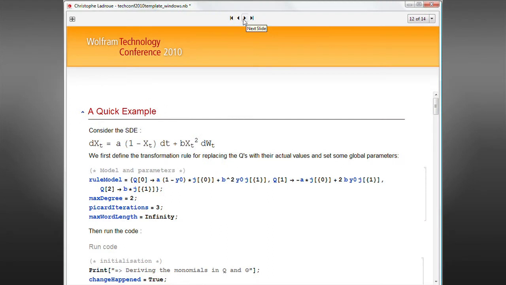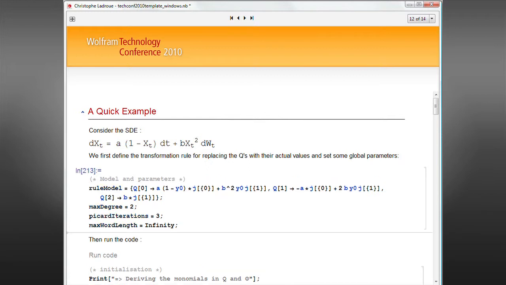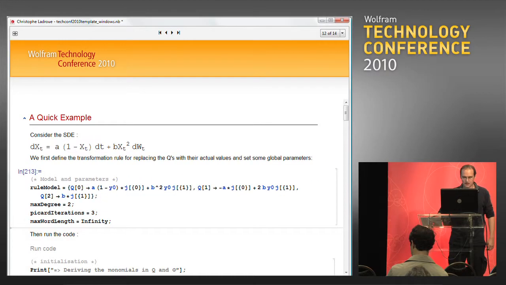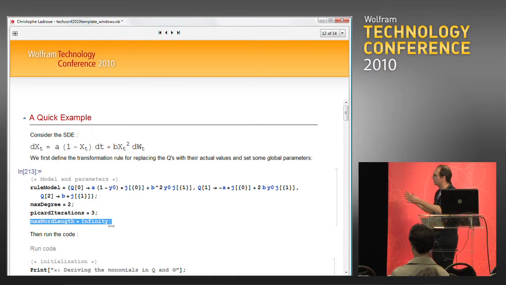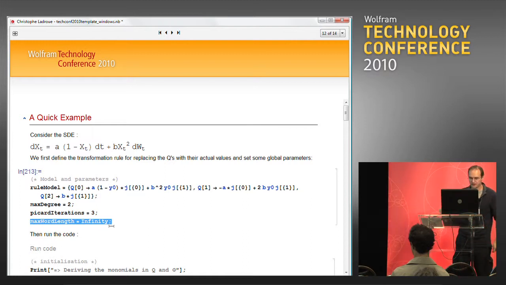So if we go through all the stages I've mentioned before for this particular example, we have a linear drift and a quadratic variant. We define the queues here according to the formula that was in the slide. We specify the maximum degree, the number of iterations we want. This is another control we have. If we end up with words that are longer than max word length, then we just discard them. I'm not discarding any here.